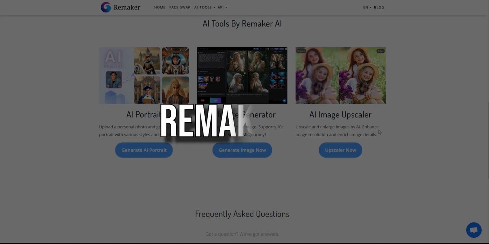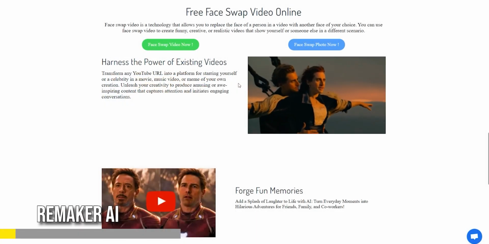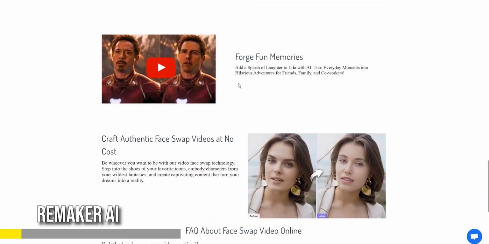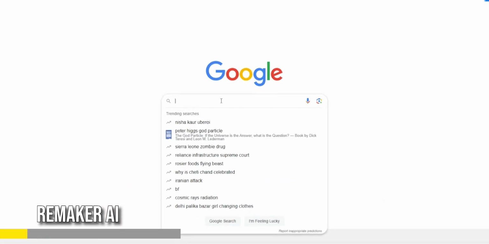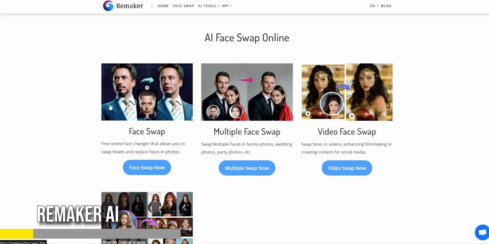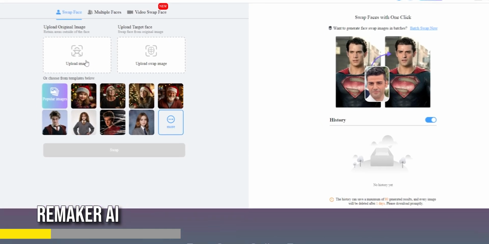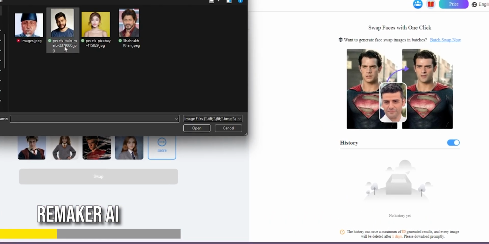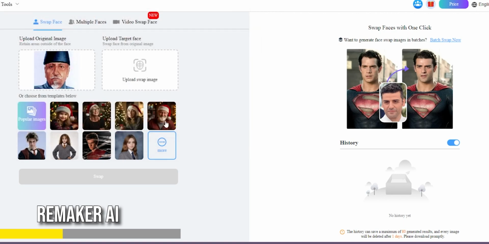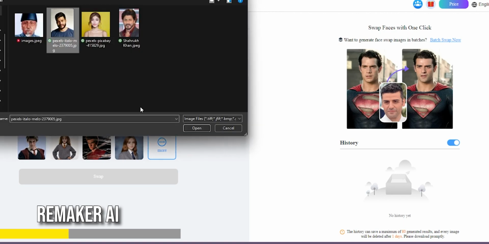Next up on our list is Remaker AI. This tool allows you to swap faces and has some unique features that set it apart from the rest. Open your browser and search for Remaker AI. Click on FaceSwap Online Free from the search results, which will take you to the FaceSwap page. To start swapping faces, first, upload the reference image by clicking the Upload button. Then, upload the targeted image in the same way.